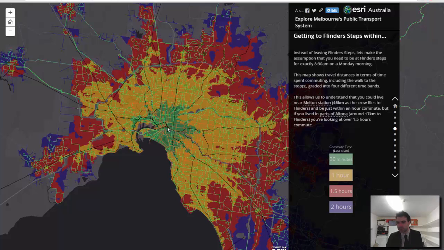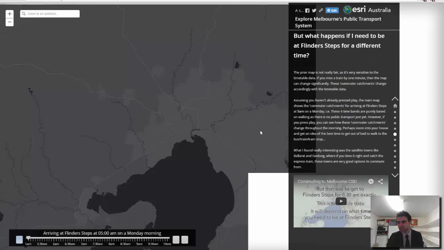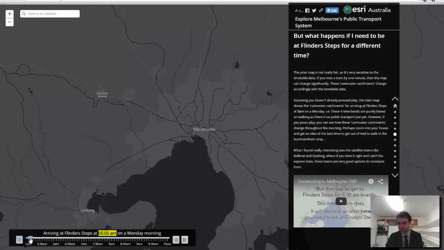This is getting to Flinders Steps in the CBD for 8:30 in the morning on a Monday: 30 minutes, 1 hour, 1.5 hours, and 2 hours. And that's all good and well if you need to be there exactly at 8:30. But in terms of the data being really time aware, this is a series of services that have been.